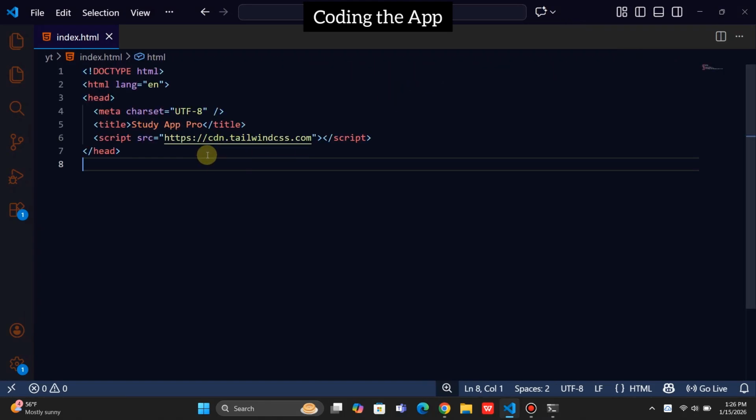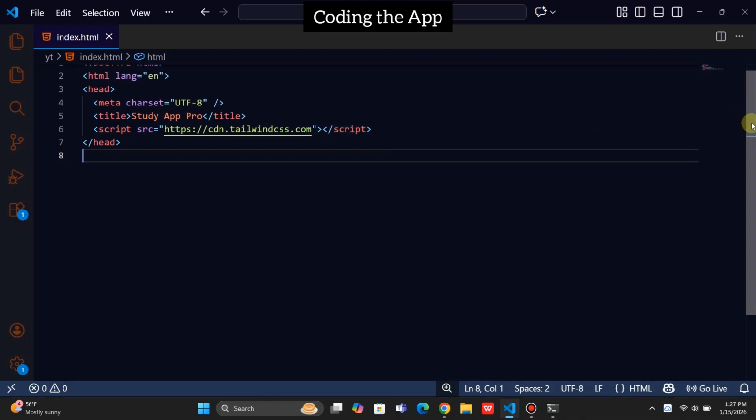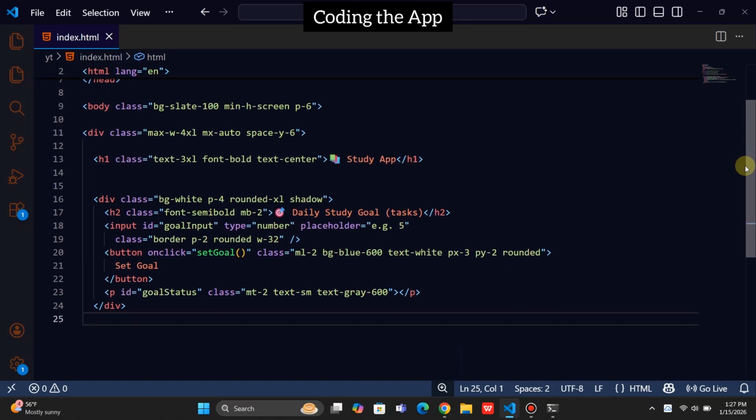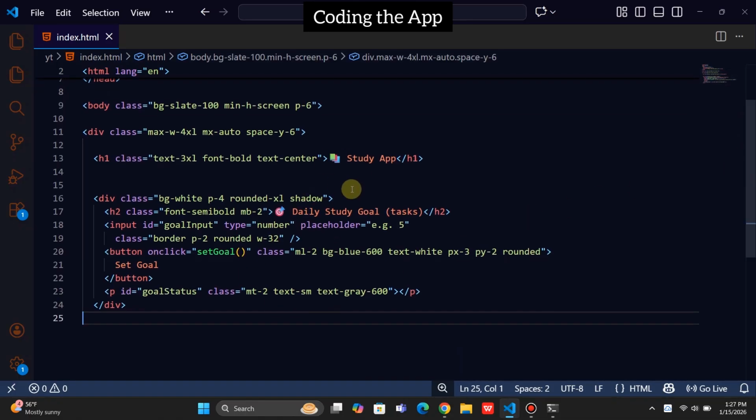We start with the standard HTML boilerplate. We include the Tailwind CSS script to handle all the layout and styling, giving us a clean, modern look right out of the box. Here we set up the first section of the dashboard, the daily goal.